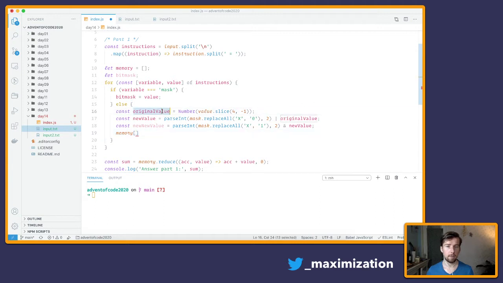Oh wait, this is the memory address. Memory. This is the address. Memory address. I'm using the wrong number here. Memory address equals new value. But then the value, this needs to be the variable, and then we use the value here. Then we have the new value.